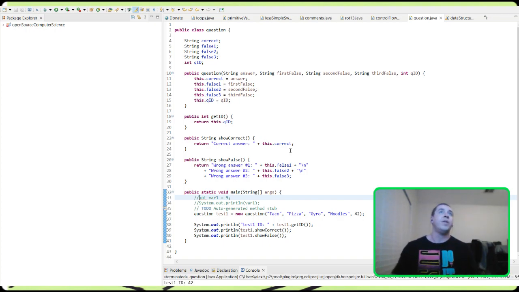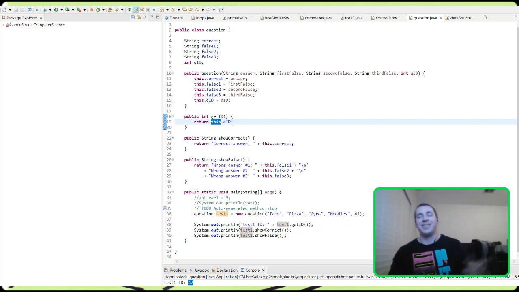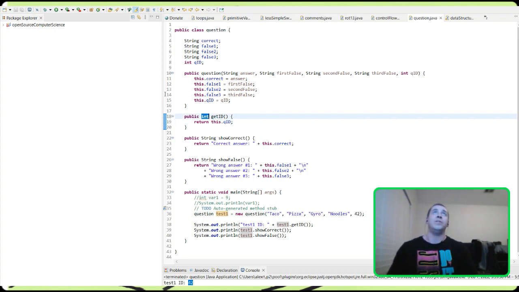So the correct answer is taco. The wrong answers 1 through 3 are pizza, gyro, however you pronounce it, and then noodles. And the test ID is 42. So like I said, this is actually really cool because this is using the getter, which is a type of method, just a common category. There's getters and setters. And this getter just returns whatever the object it's being called upon, which is test one. This tongue twister. Anyways, this getID actually returns an integer, and we're printing it in concatenation with a string.